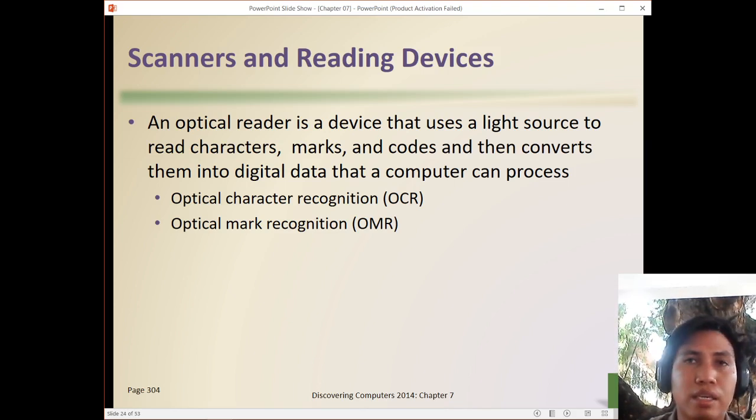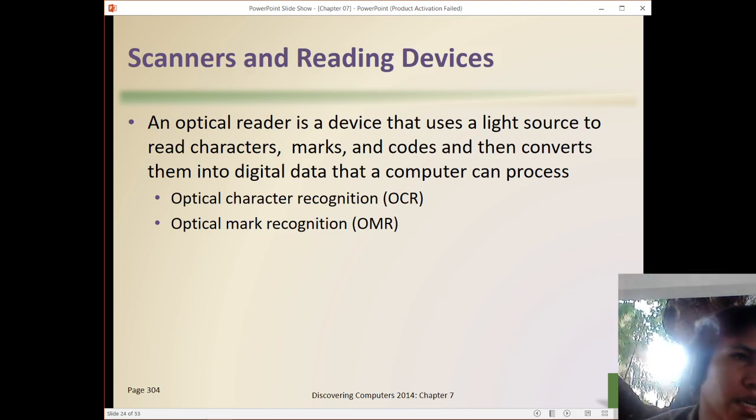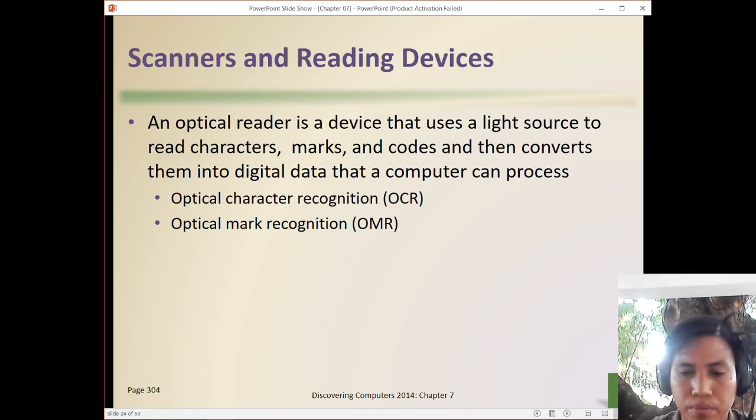Then optical character recognition, this is used by banks to check the bottom of a check. Ito po yung ginagamit nila to check certain yung mga cheque po natin.